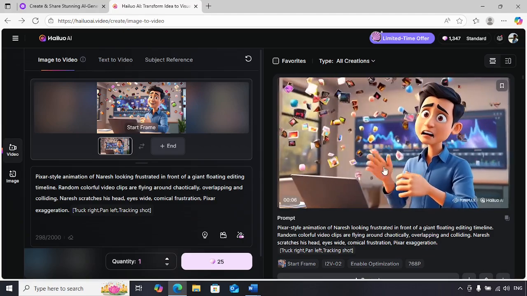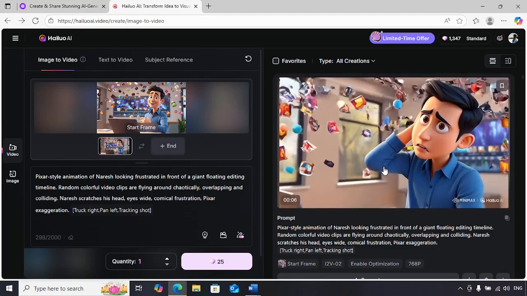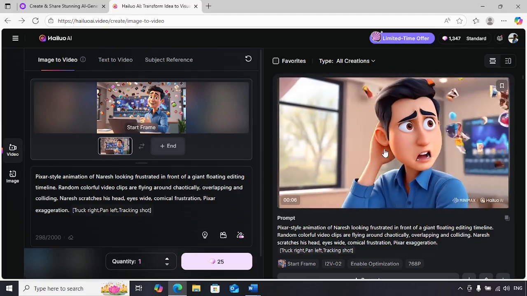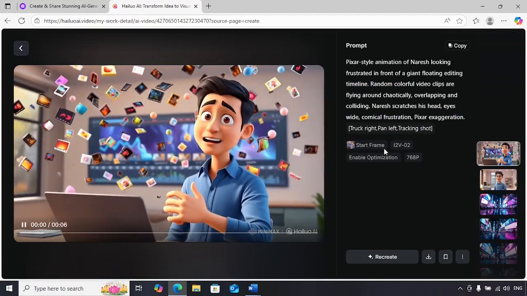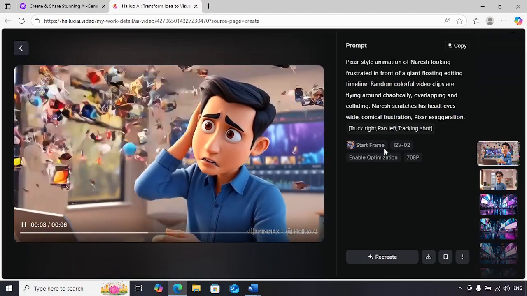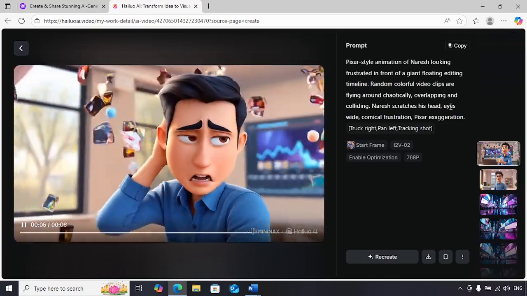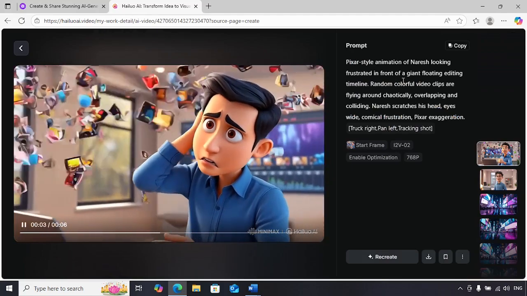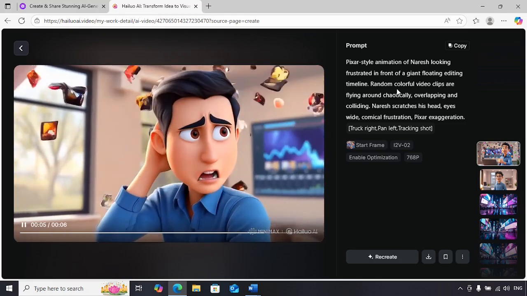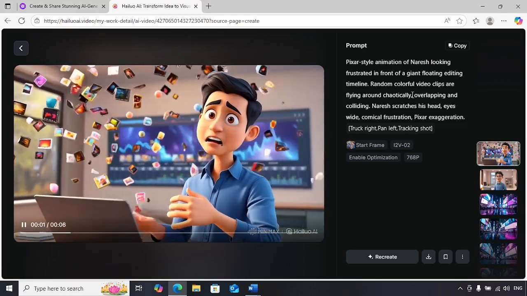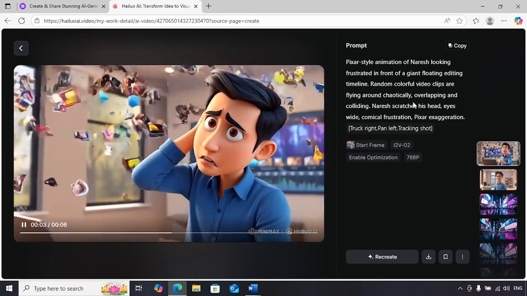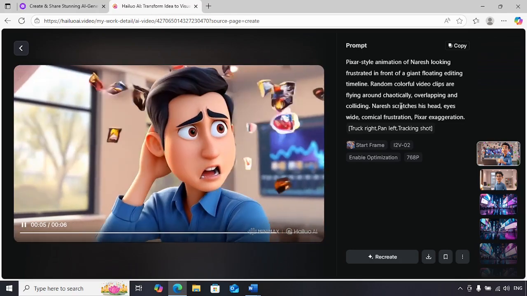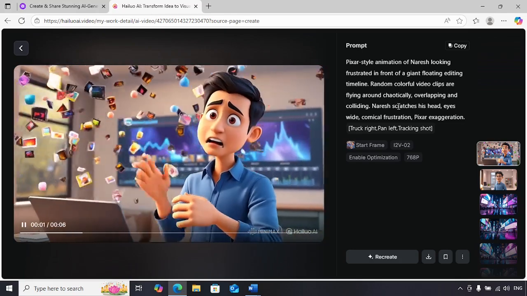All right, if you see now, the second scene is ready. I'm going to click on the video here. So this is how the second scene looks. The scene is a Pixar style animation of Naresh looking frustrated in front of a giant floating editing timeline. Random colorful video clips are flying around chaotically. So it looks okay. It's not so bad.